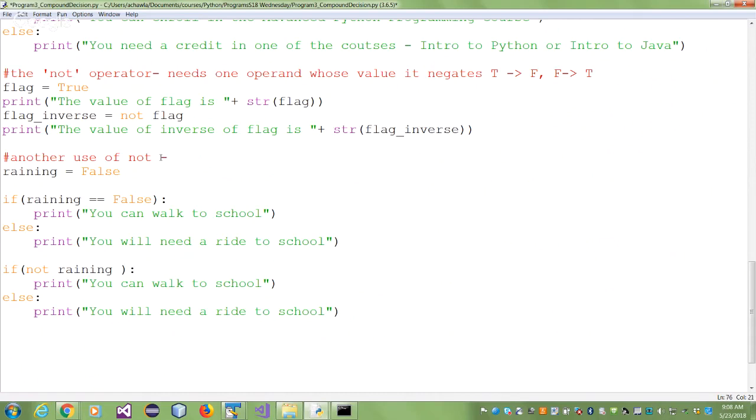So another use of not is for clarity. It's more clear to read that, right? It's for clarity. That's what it is. There's nothing wrong in saying if raining is equal to false, but it's kind of odd to read. So for clarity issues, doesn't this make more sense? If not raining, like you would say in your everyday life, if not raining, right? So that's another use.